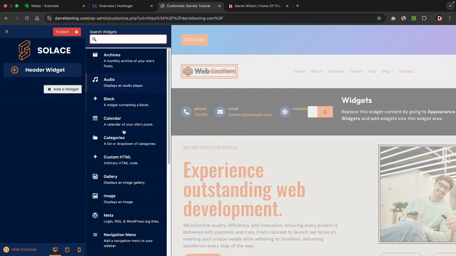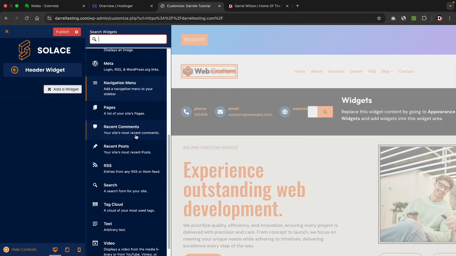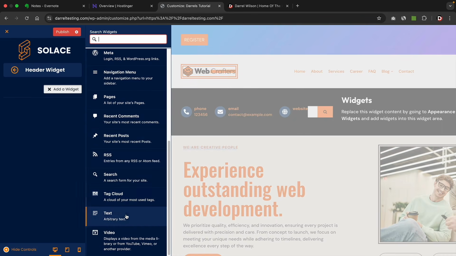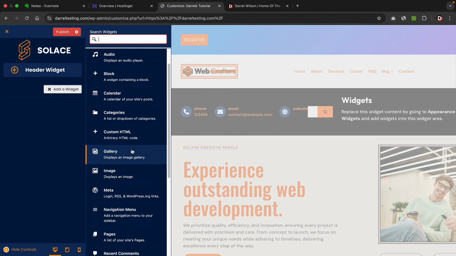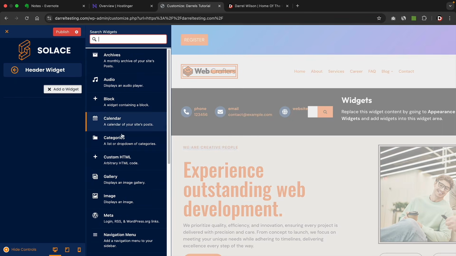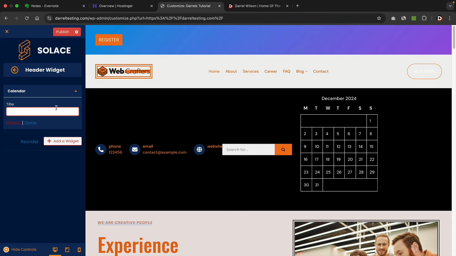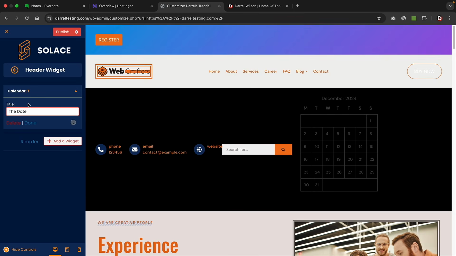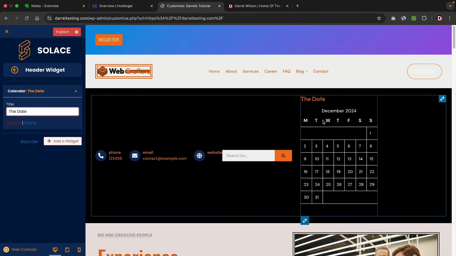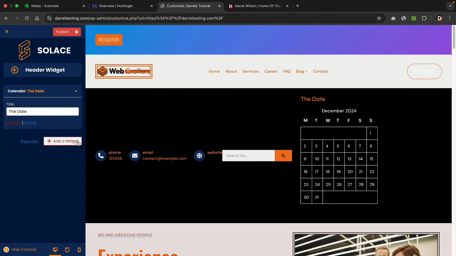Now just remember, these are native to Gutenberg and WordPress. So these are the default widgets that come with WordPress. I'm not a big fan of these because they're really hard to size and stuff like that. They're actually very good for the footer, but for the header, I think you're better off using our elements. So for example, I put a calendar here, and the dates, right? And then, yeah, we got the dates, right?